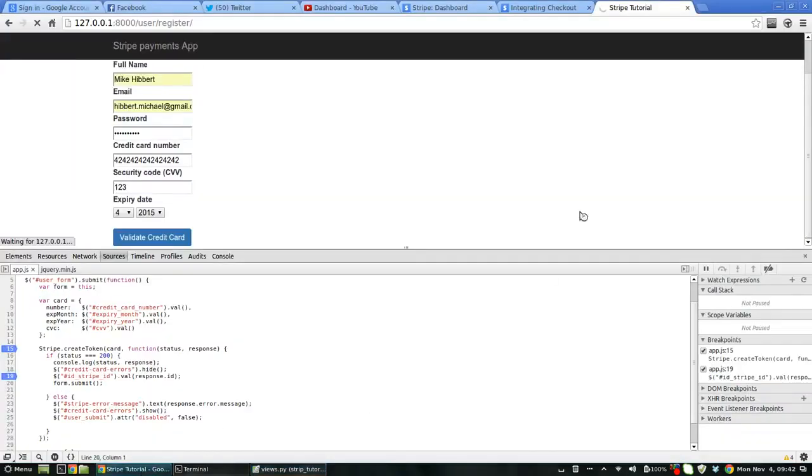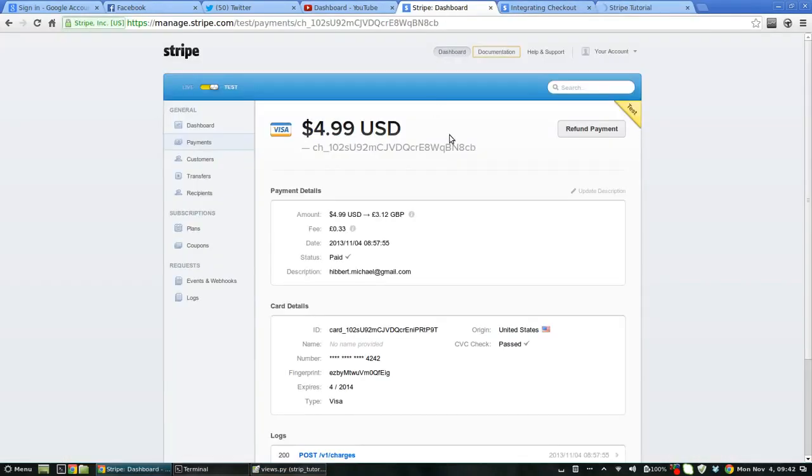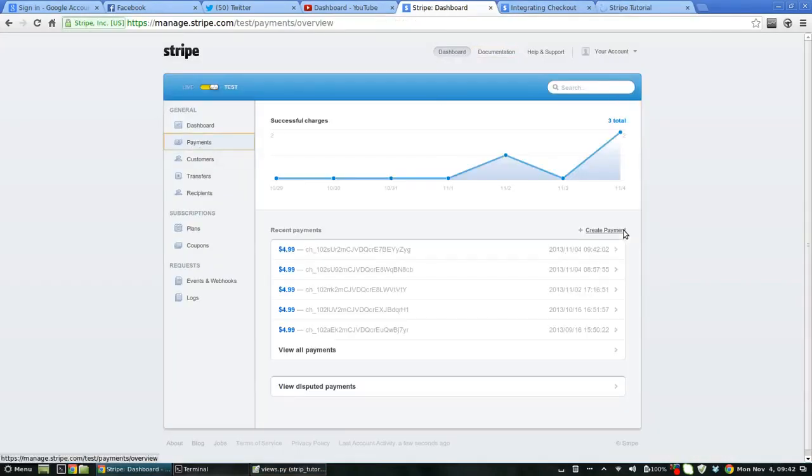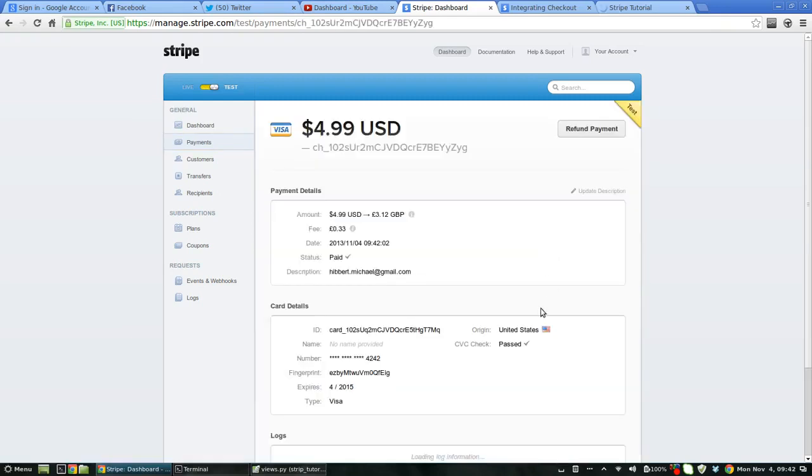So with that, we should then be able to go through to our payment section. And there you have it. That's our payment there. That's just gone through. And as you can see, it's recorded all my details perfectly. So there you go. That's how to implement Stripe payments using Django and a little bit of JavaScript to help it out on the client side and to keep you in the legal green, so to speak.